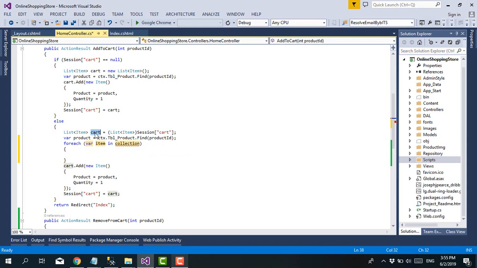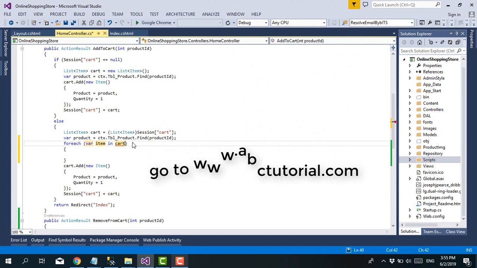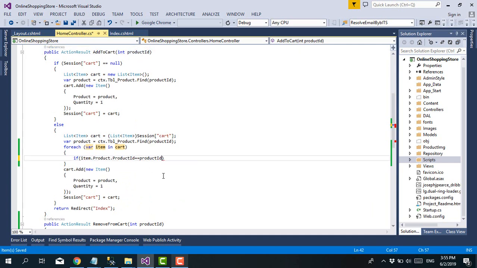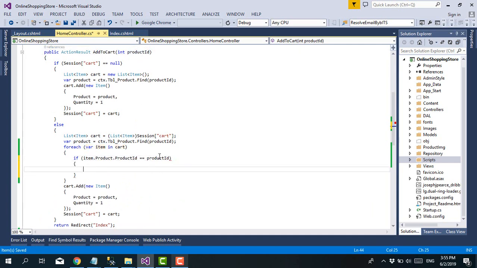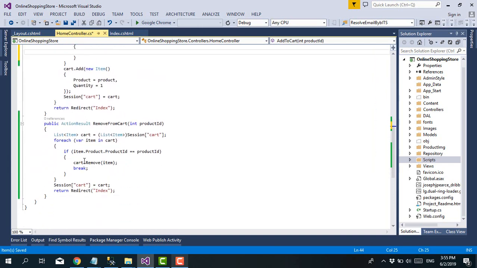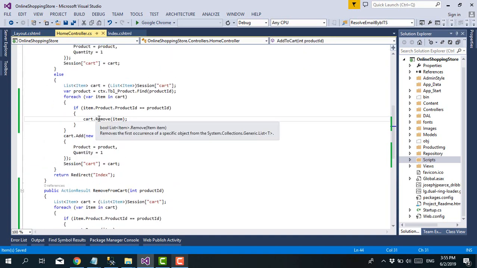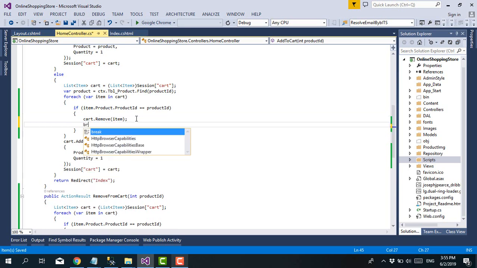Here is our cart. We already have some data in the cart. So our work will be: if item.product.productID equals this productID, if it's equal to this, then like our remove option, it will execute the remove here, and it will break.